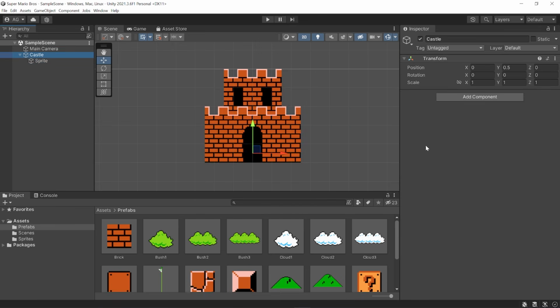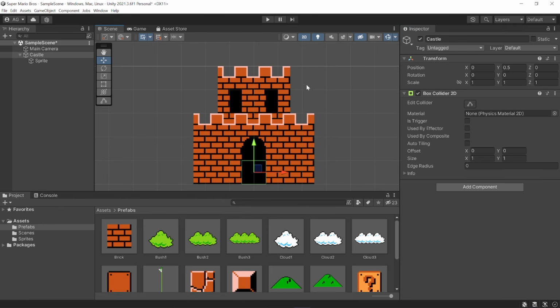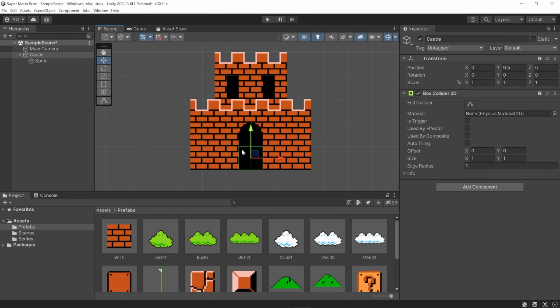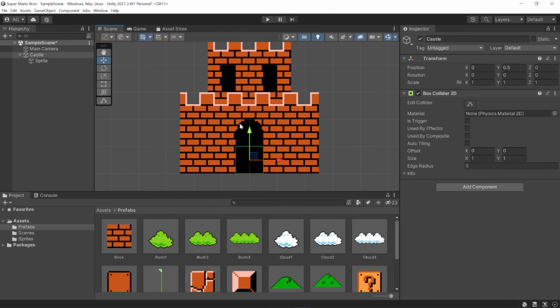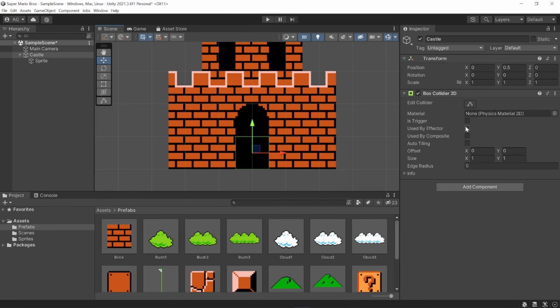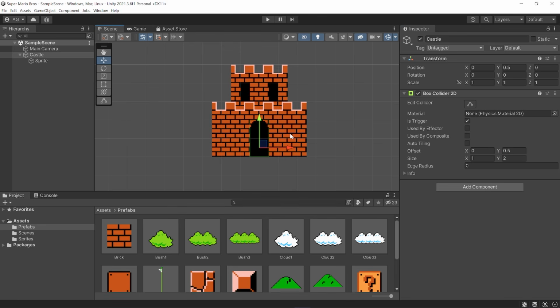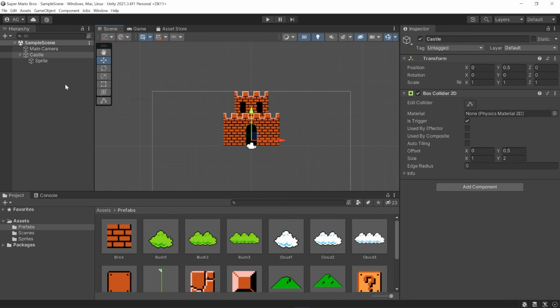Finally, we do want to add a box collider to this as well. But we don't need collision on the castle as a whole because you will be able to walk over it. We just need a trigger collider on the doorway so we can detect when Mario has touched the doorway and then start loading the next level. So we'll mark this as a trigger, and in this case it's a 1x2. Let's offset it, and there we go. So we've got a trigger in the doorway so we know when Mario has entered and we can load the next level. That's it for our castle, at least for now.